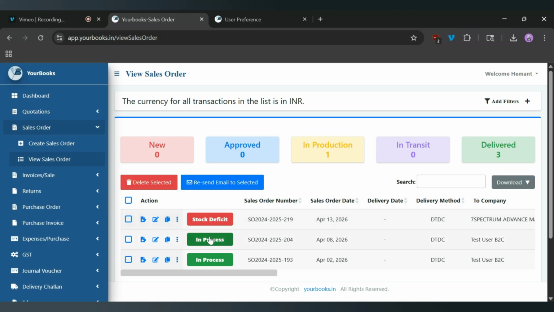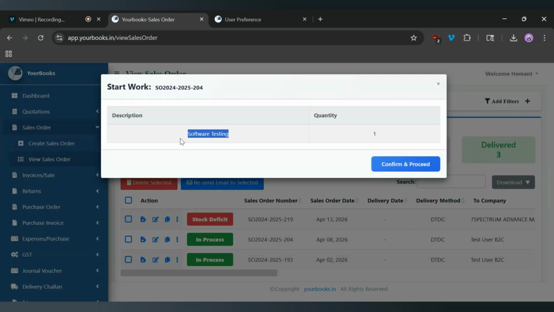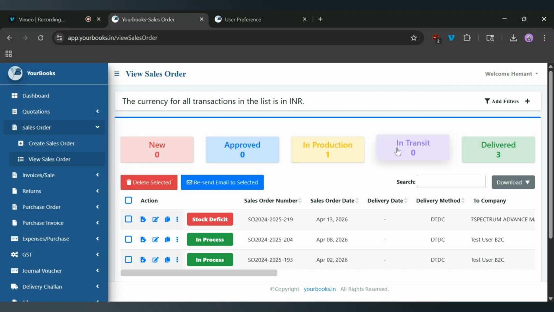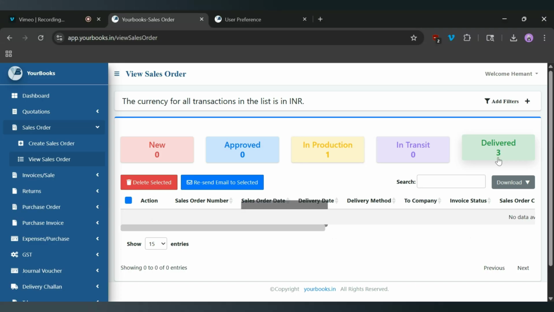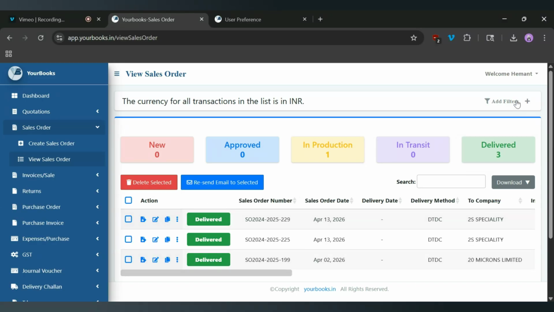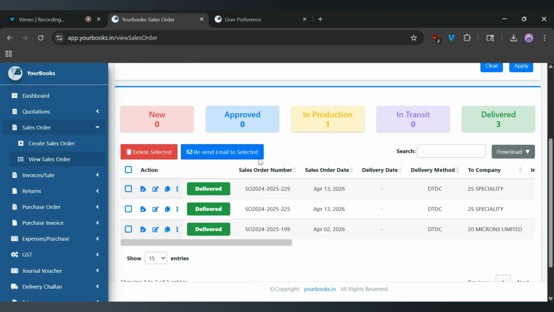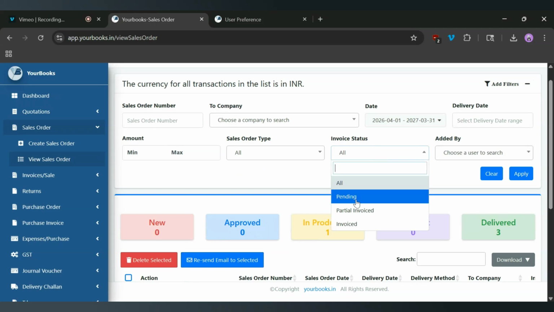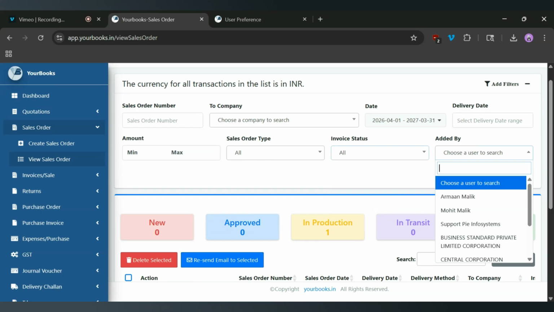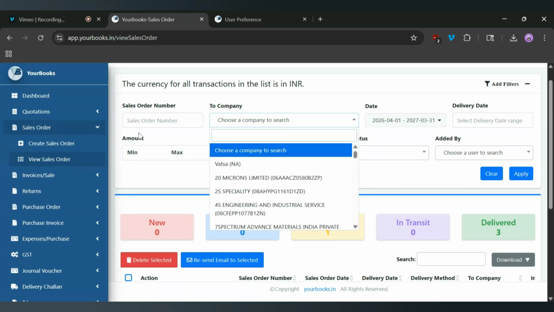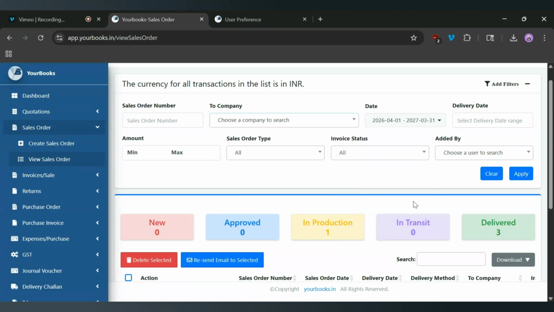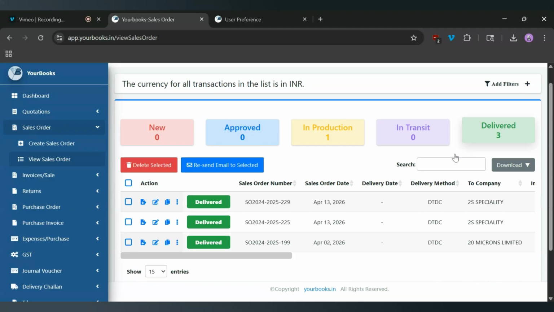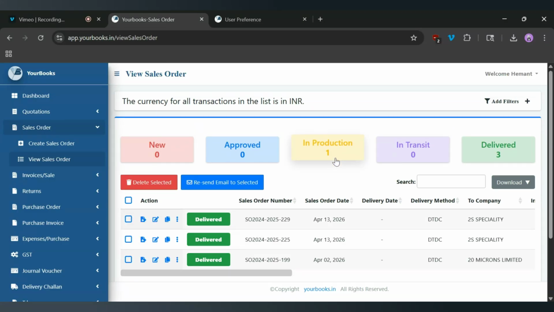This is for service. So we're software testing for service. We can confirm and get it invoiced in the same manner, right? And then we have transit, and then we have delivered. We also have filters up here to filter by invoice if it's pending or invoiced, by which user added it, delivery date, company, minimum and maximum amount, and all that stuff. So that is our sales order flow and our sales order feature.